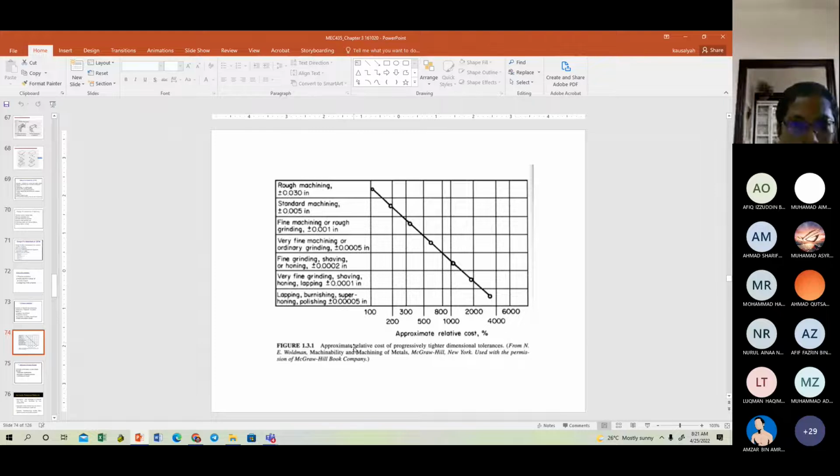An example is given here for machining. So what do we look at for machining? We look at machining and we see the tolerance: rough machining in inches, plus or minus the tolerance of a particular dimension. Standard machining, fine machining, very fine machining, and then grinding, lapping, burnishing, all these things. These are all the processes under machining, and the different tolerances that you can look at.